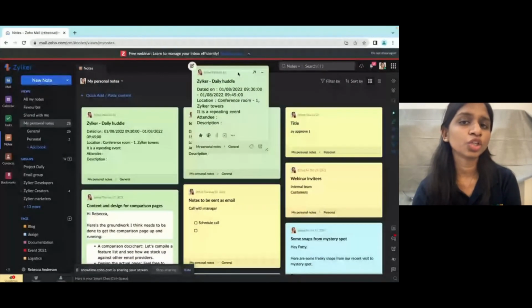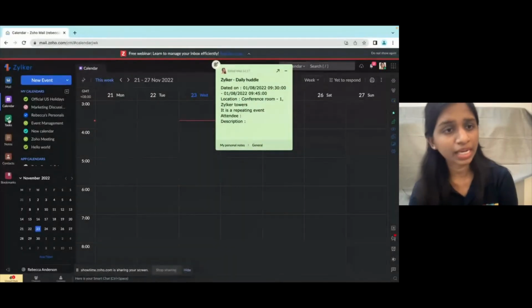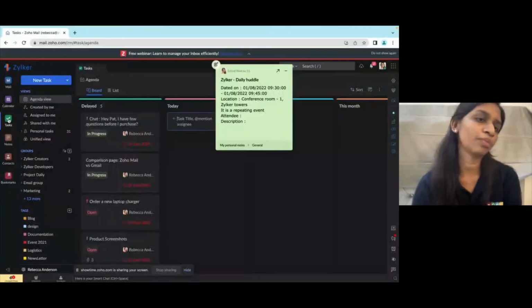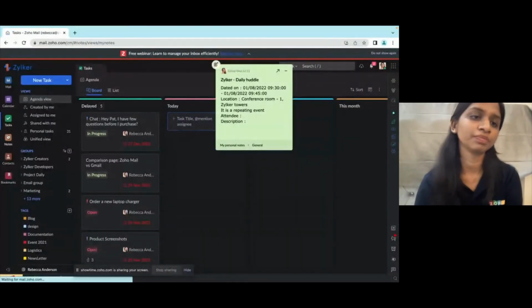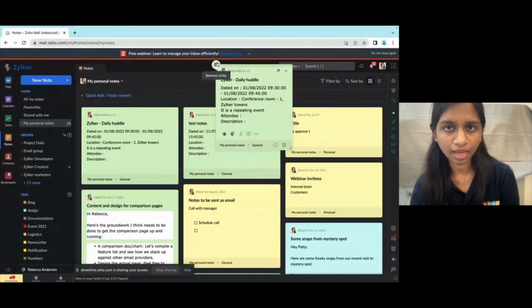And you can toggle between the different suites. And the sticky note will stay in its place and lets you to remember all the important points that you wish to remember. All right. If you wish to remove it, then you can again click on the remove sticky icon and remove it.